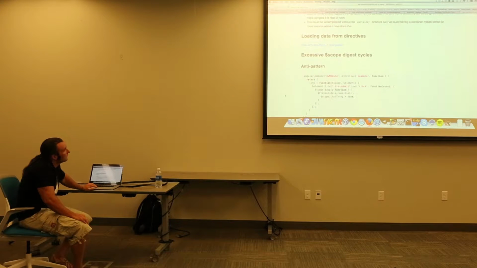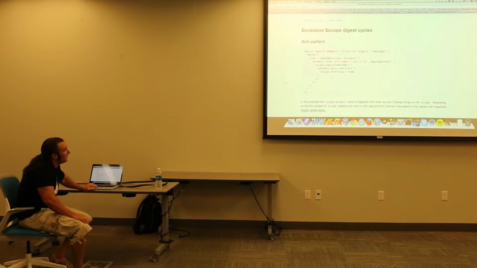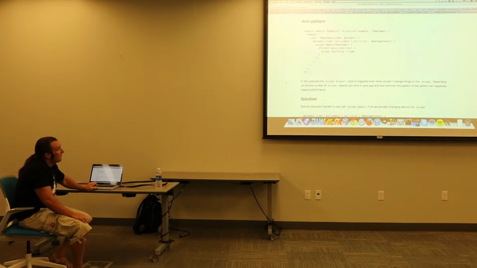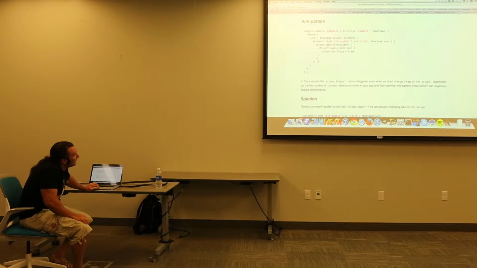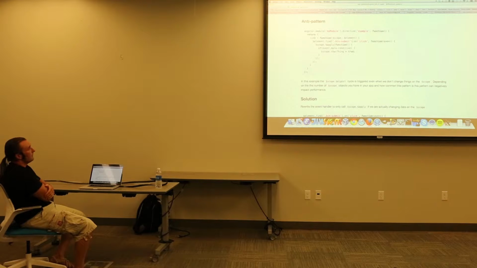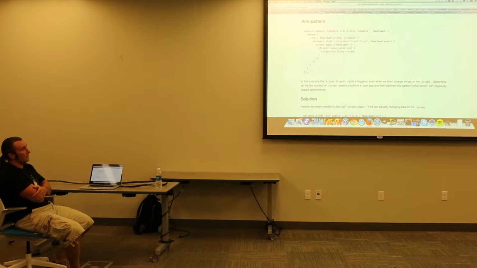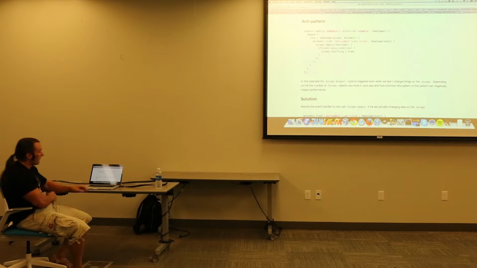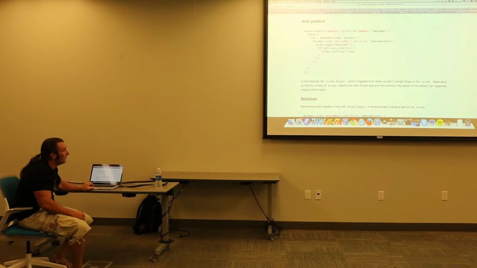Alright. So another thing here, let's see, I actually skipped that one. Scope digest cycle. So you see here, we're adding a click handler for a button click from the link function, which is going to be an event that occurs outside the scope digest cycle. So we have to call the scope apply, pass some function, and then set the scope variable that changes.